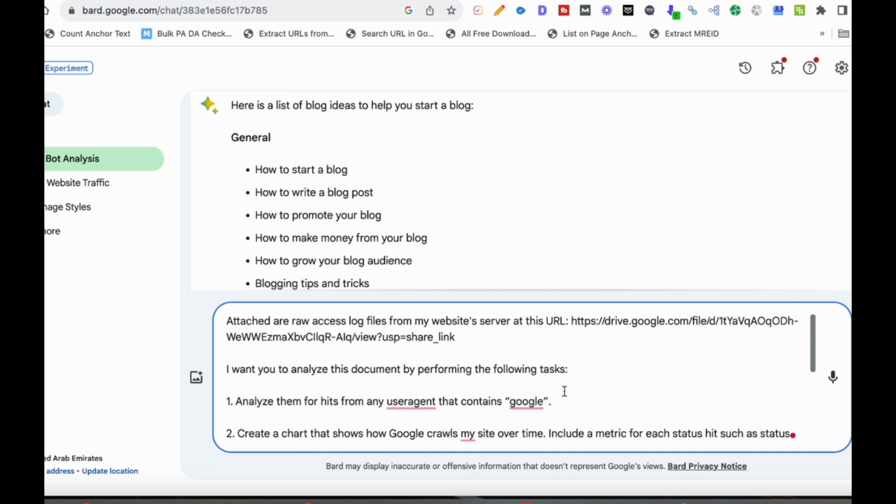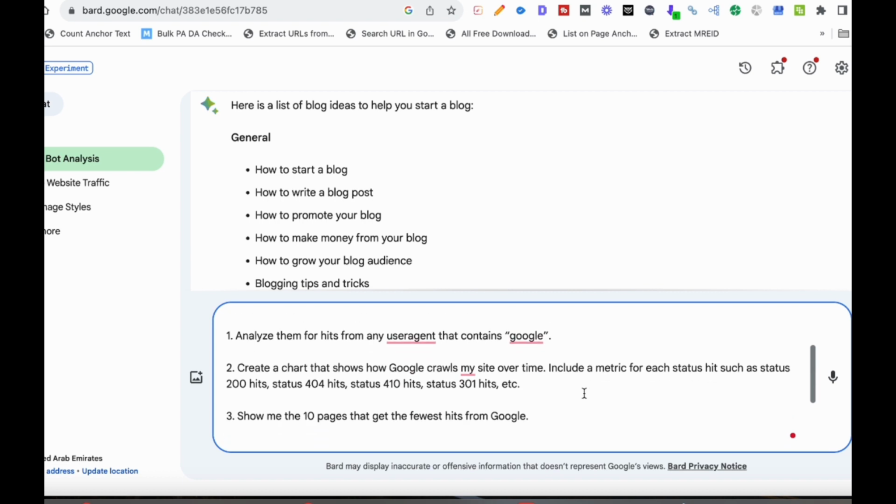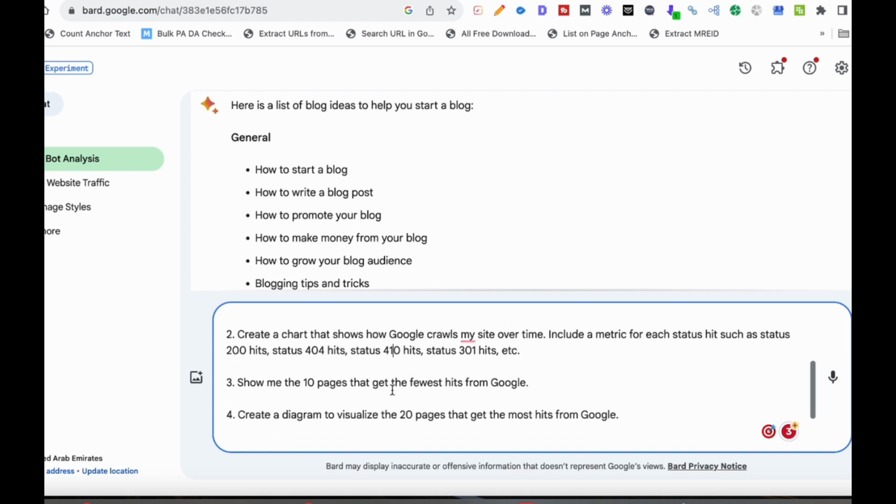Now, these are standard tasks that we do as part of SEO, but you can modify this however you want to save yourself time analyzing the file. So analyze them for hits, any user agent that contains Google. So it will look for the Google user agent in the log files. Create a chart that shows how Google crawls my site over time. Include a metric for each site status hit, such as status 200, status 400, and 410, 301.